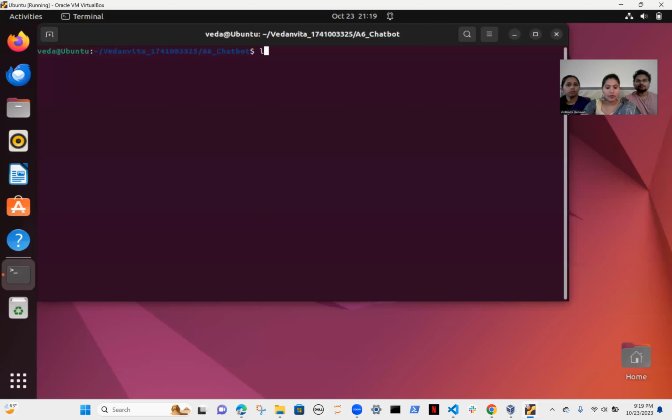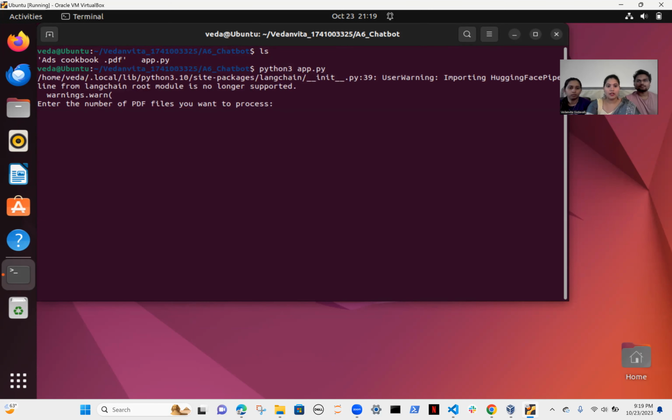So we have the ADS cookbook.pdf file and the app.py file, which is our main function. And now if we run this, it first asks to enter the number of PDF files you want to process, and it is 1, as we have here 1. And we have to give the path to our PDF. We enter the path. It will ask us the questions.